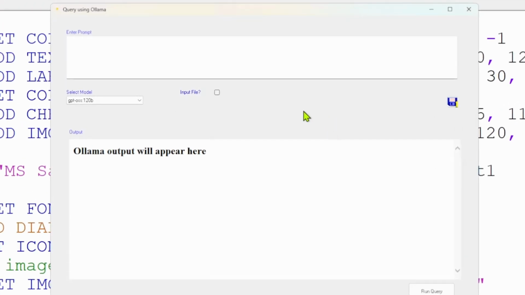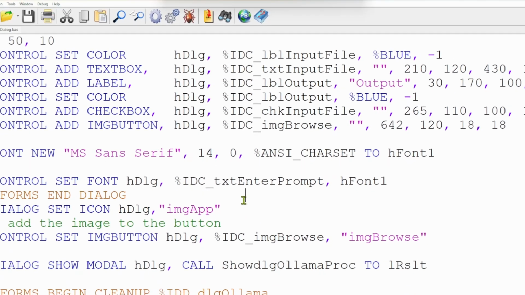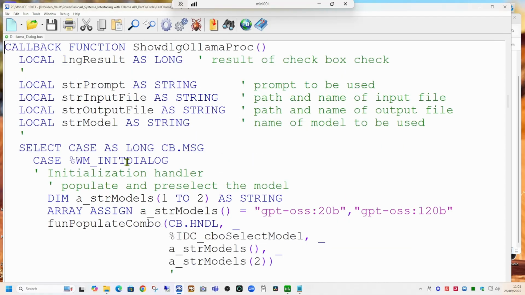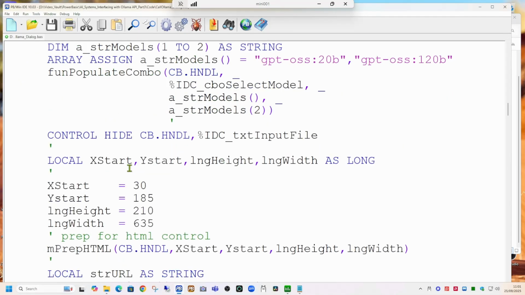That's slightly better. Right, now we also want that invisible until the input file is actually ticked. So we'll need to add a little to the logic in the callback function, the event handler. So let's nip into the event handler and put some more code in. Now further down here, we initially hide the input file. So we're going to hide the input file and the browse button.